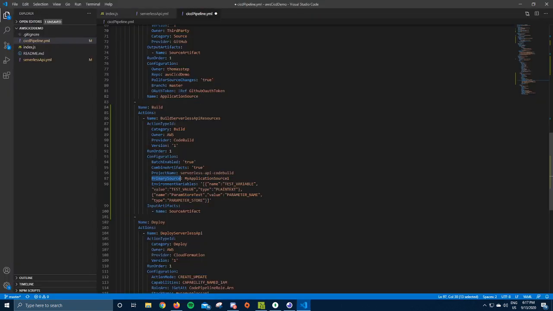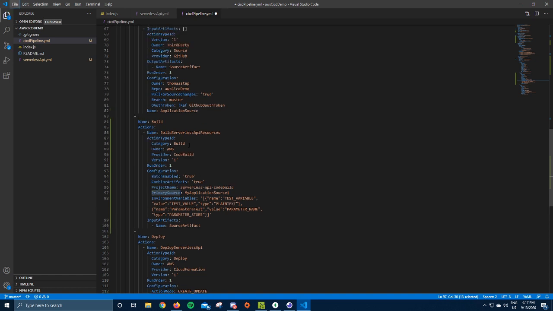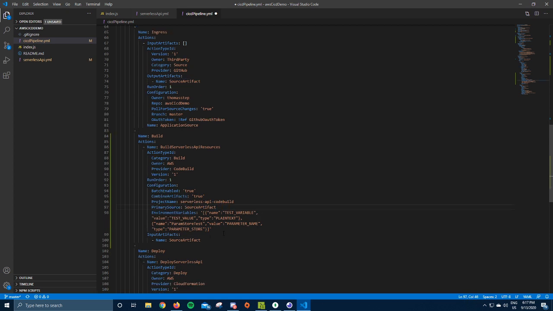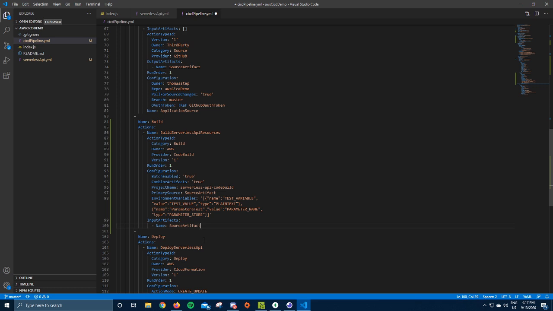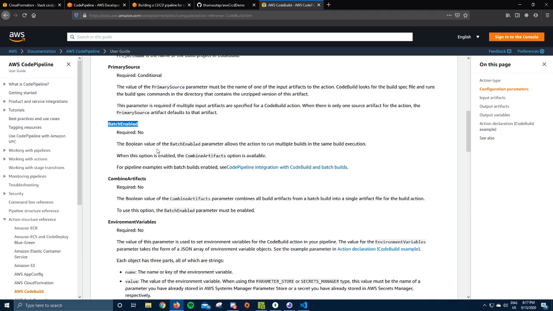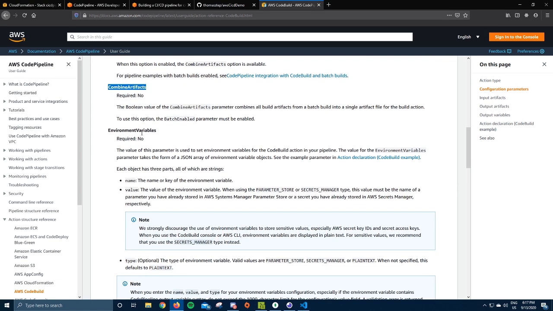So the way that CodeBuild works, it's pretty much just a list of bash commands. Let me go ahead. I need my output artifact. It's called source artifact. It goes there. Input artifact, source artifact. Okay. I think that's what that's asking for. I'm hoping I don't need those two. I'll add them back in if so. I don't want batches. I don't want to combine artifacts.